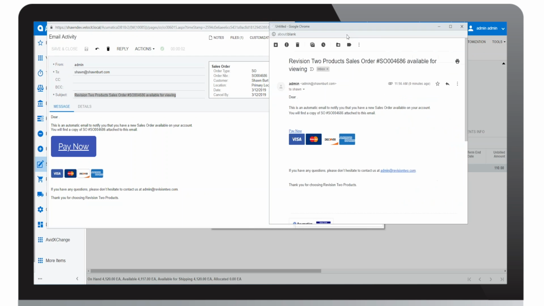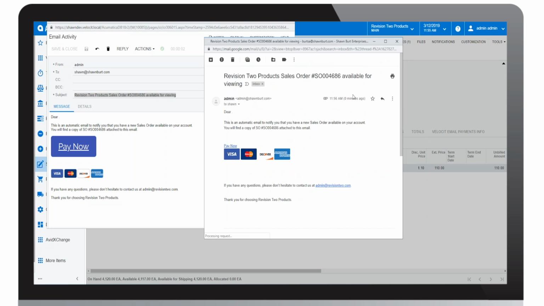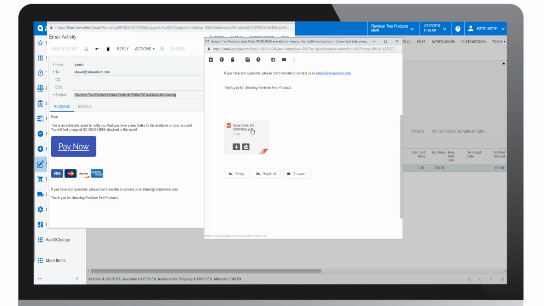That email here inside of Gmail is very similar. Not all email browsers will show the CSS the same way. So here we're seeing the button graphic and whatnot. Here we just see a link. They're the same thing. It's just an example of how each email browser renders the Pay Now button. That has the attachment of the sales order, showing the customer experience.